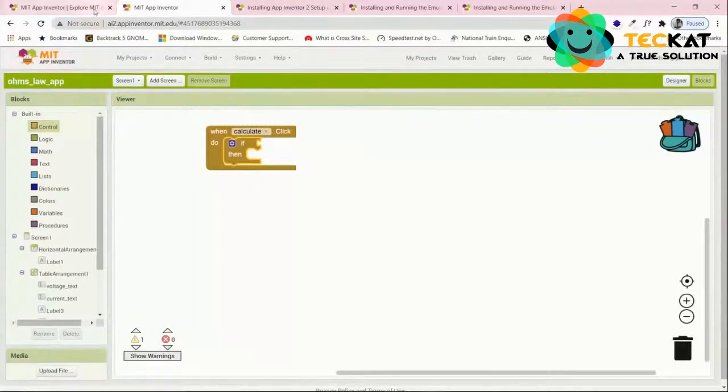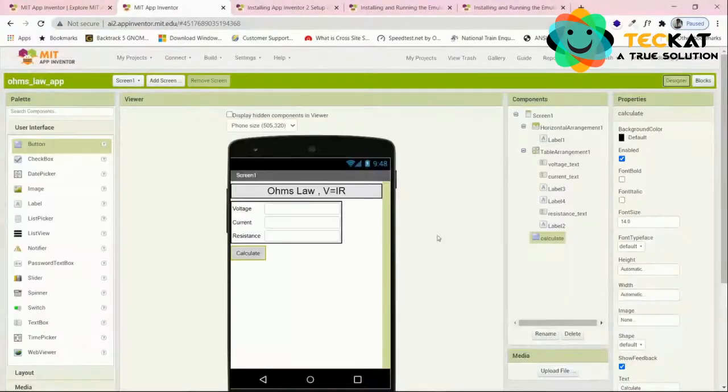I want to check, let me come to the designer part, that if voltage is not empty, current is not empty, and resistance is empty. That's one condition. Second condition: current is not empty, resistance is not empty, voltage is empty. Third condition: current is empty, resistance is not empty, and voltage is not empty.